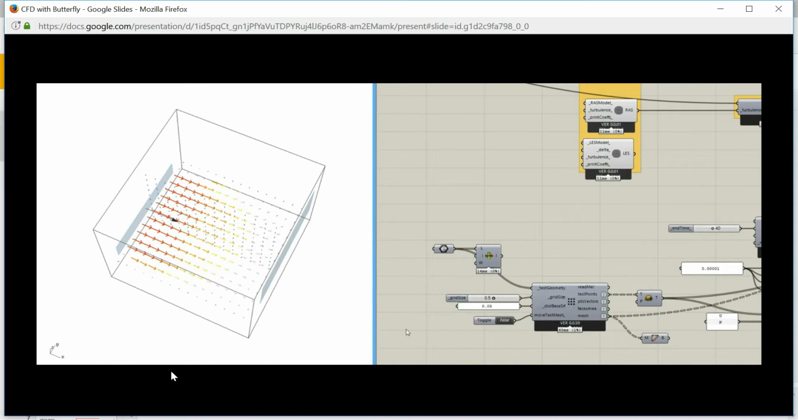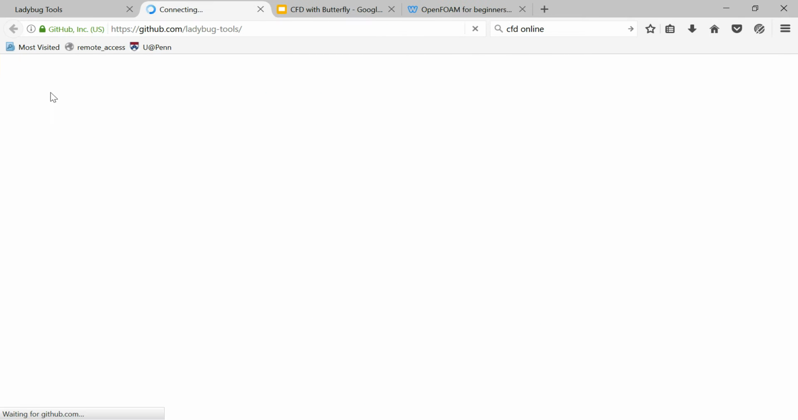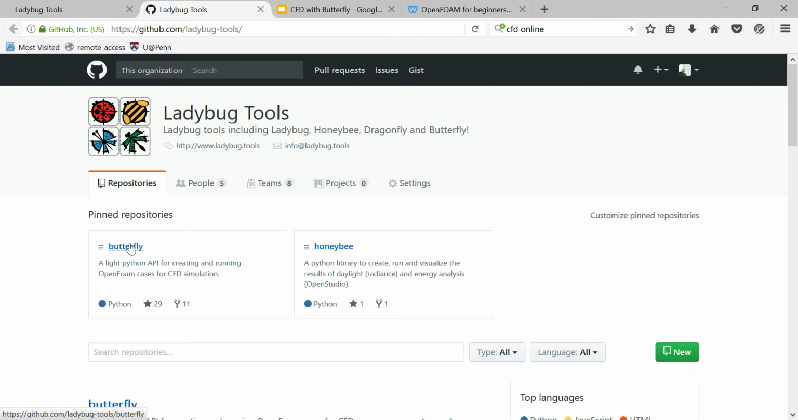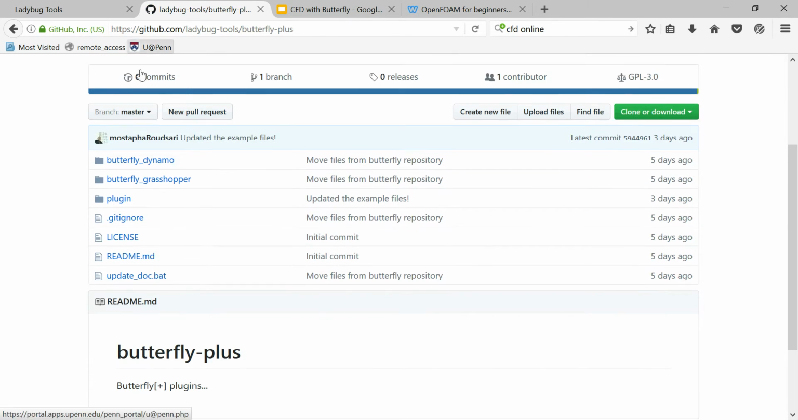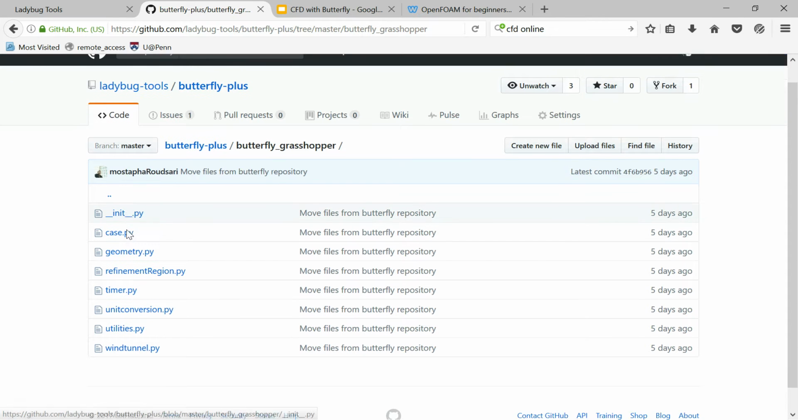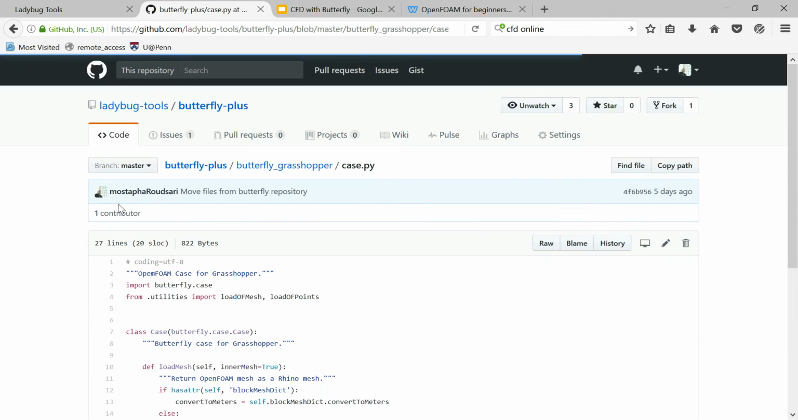But then I talked about developing your own library. Where that thing is, again, if I go to GitHub, there is a Butterfly repository and there is a Butterfly Plus repository. Under Butterfly Plus, you can see there is a Butterfly Dynamo and Butterfly Grasshopper. So if you want to make Butterfly Blender or Butterfly OpenCAD or any other 3D modeling software or Butterfly Web, all you need to rewrite is these libraries. And if you check these libraries, they are all very minimal.